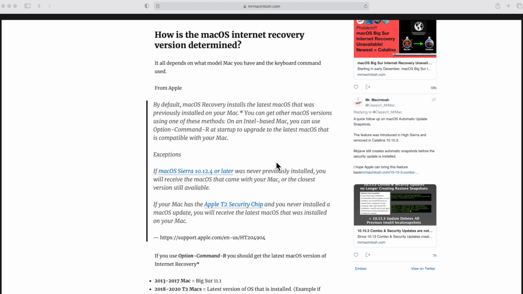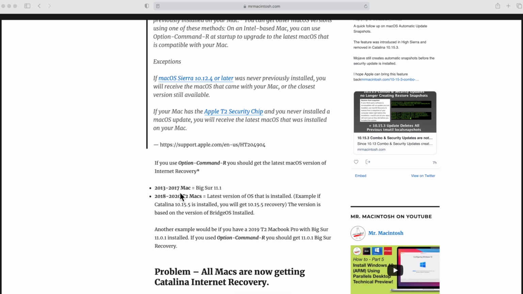Now, if you have a 2017 and below all the way back to 2013, and again, we're talking about Big Sur compatible Macs here, you will get Big Sur no matter what, because that is the newest version available. There's no restrictions on what version, and it will be the latest version too. So as of the date of this taping, December 30th, 2020, you will get Big Sur 11.1. So that's how the Internet Recovery is determined.